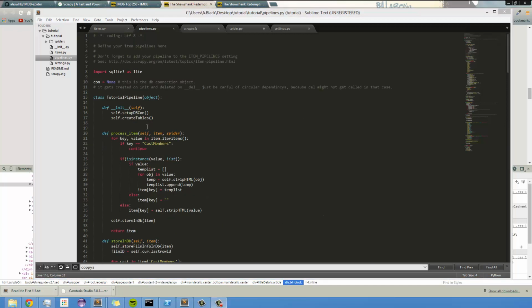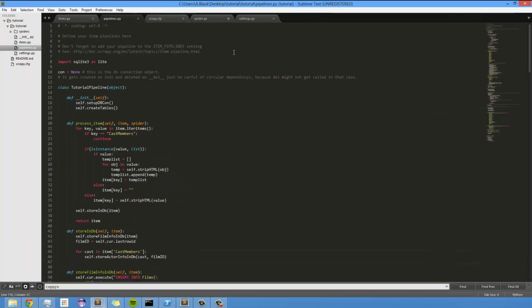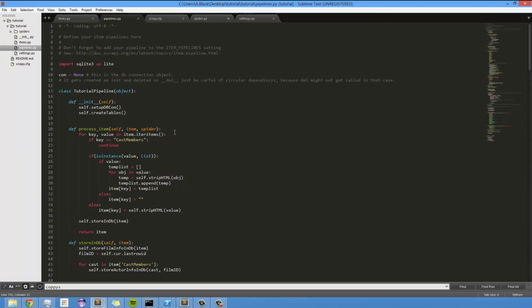Alright guys, we're back, and I'm going to do my best to go over this pipeline. This is probably the most unique thing in this new tutorial, because I'm pretty sure I've covered items and a good degree of the spider functionality in past tutorials, but I do not think I've covered the pipeline all that much, if at all, in past lectures.